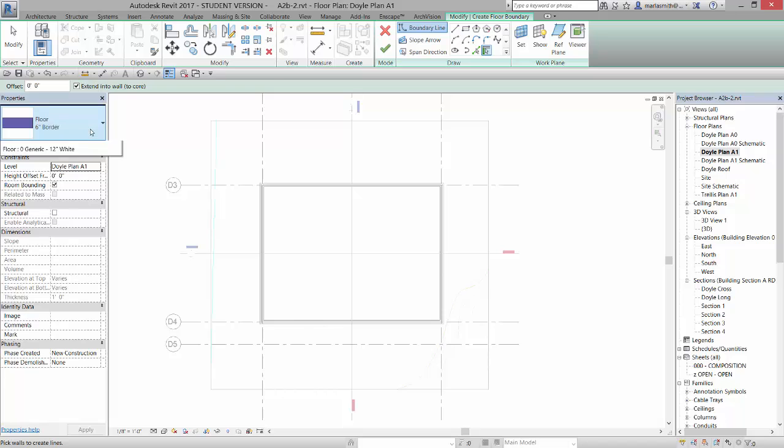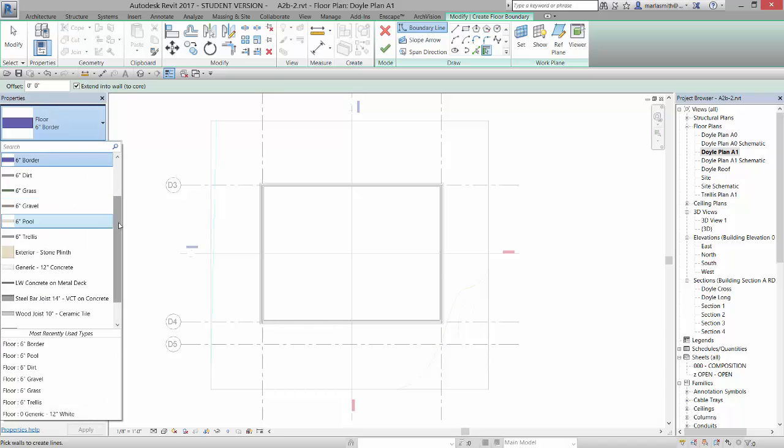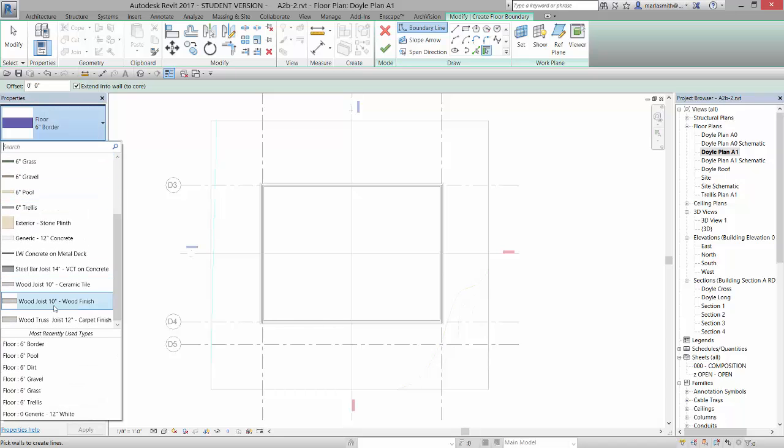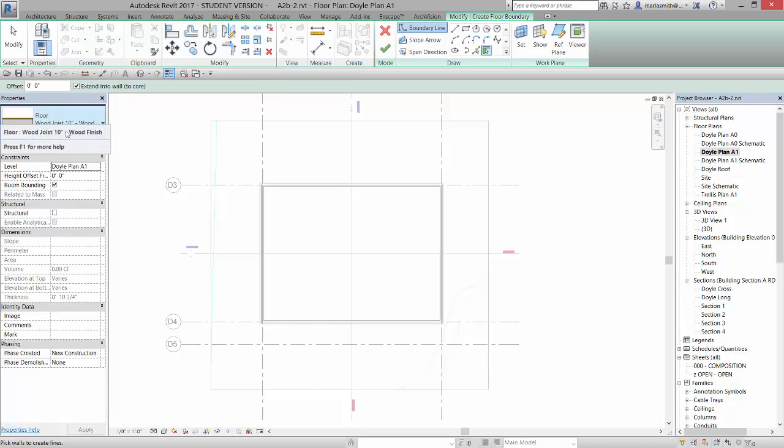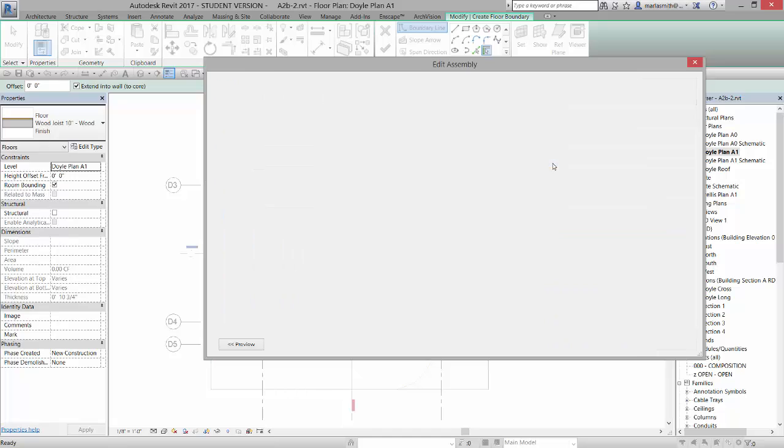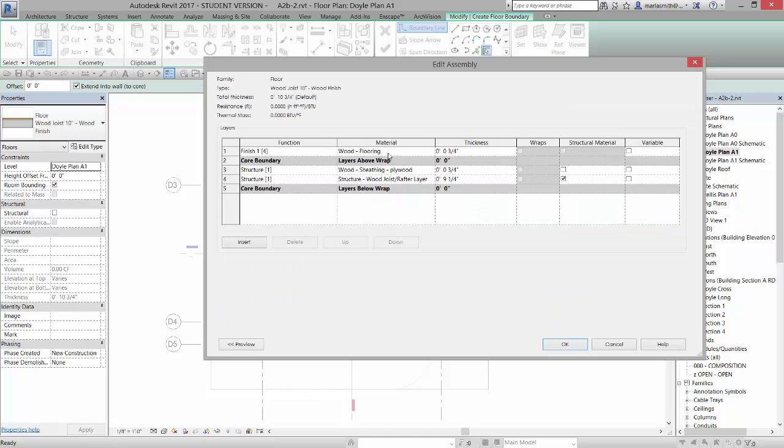And for the floor, I'm going to go to the pull down, and I'm going to pick the wood joist 10-inch with wood finish. So if I left click on that, the floors work very much like the walls. So just to show you, if I go to edit type and edit the structure, we have wood flooring of 3/4 inch, sheathing of 3/4 inch, and the structure below. So that's the different layers for that floor.